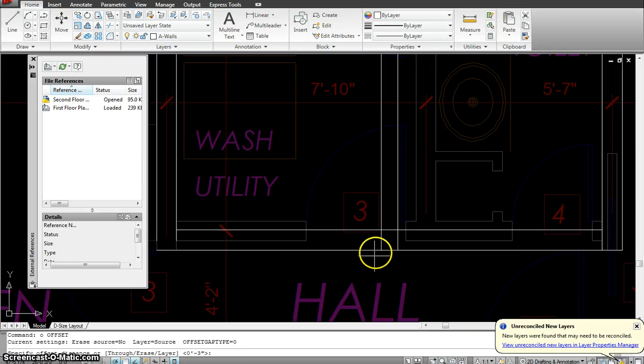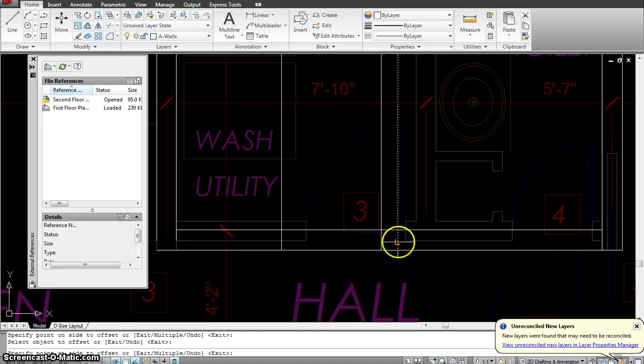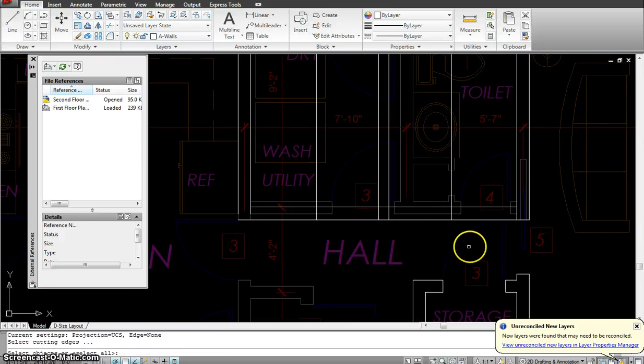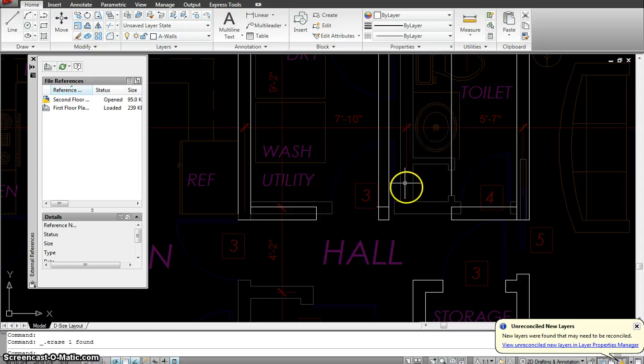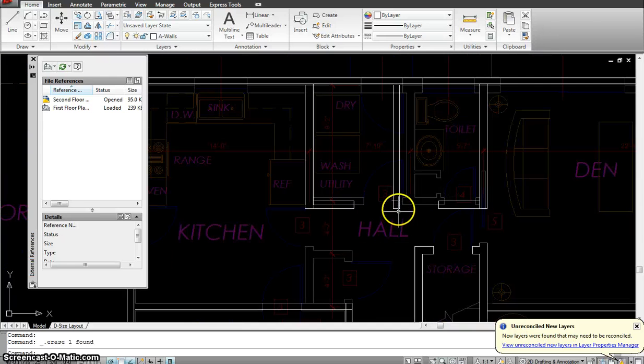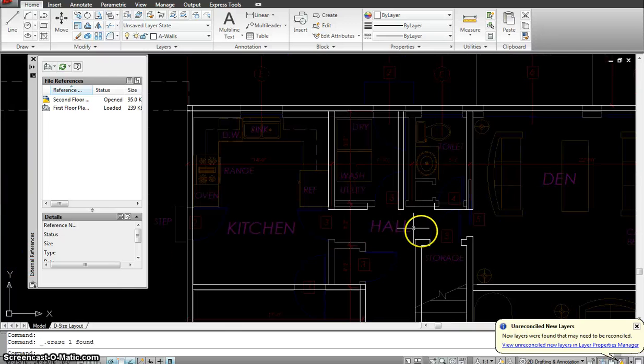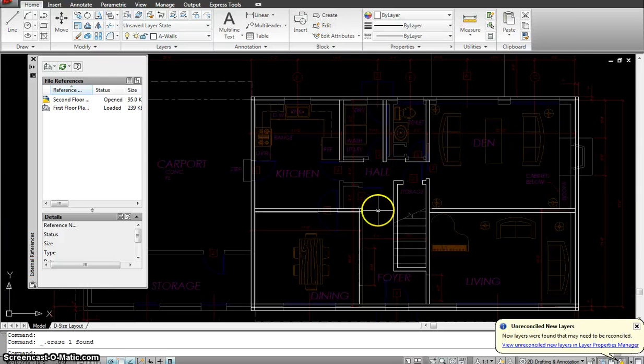and then offset it this distance for the door opening, which is from here till here on both sides, and trim out the open space, which is that one and this one. Okay, so it does get a little confusing because you have the drawing underneath it, but with a little practice you would get used to it.